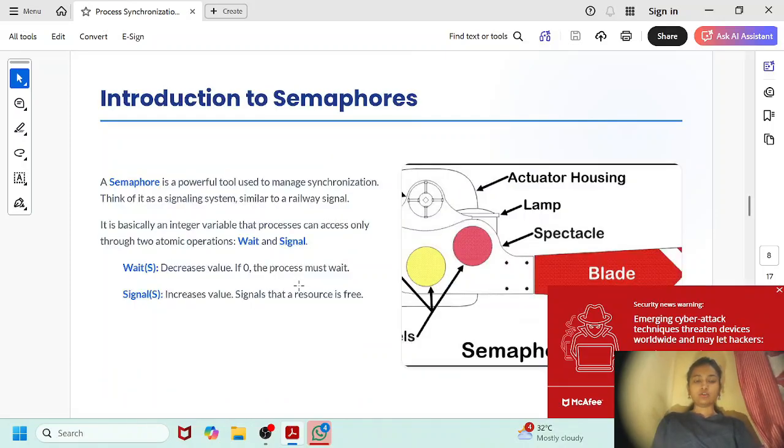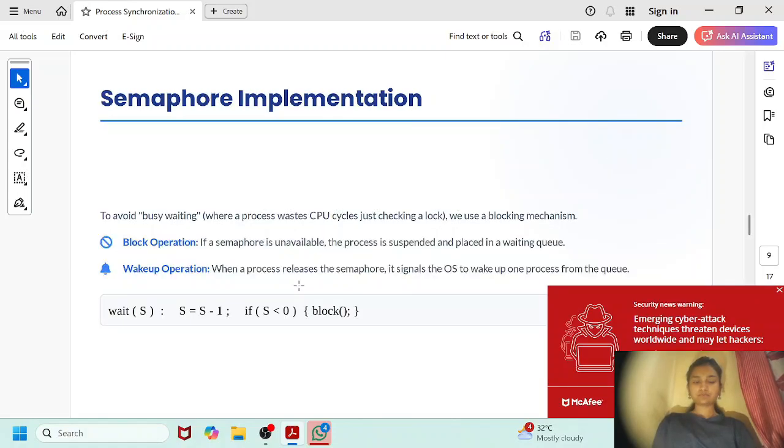Introduction to semaphores. So, what are semaphores? Semaphore is a powerful tool used to manage synchronization. Think of it as a signaling system similar to a railway signal. It is basically an integer variable that processes can access only through two atomic operations. First is wait and then signal. What does wait do? Decreases the value. If 0, the process must wait. Signal. It increases the value. Signals that the resource is free.